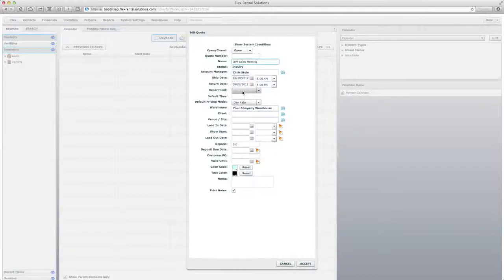Under departments, you can create multiple departments, so you can categorize these in the system settings. To configure those, you go to System Settings, Departments. Many people use categorizations such as live event, street rental, tour, sales, things like that. It's just a categorization field.